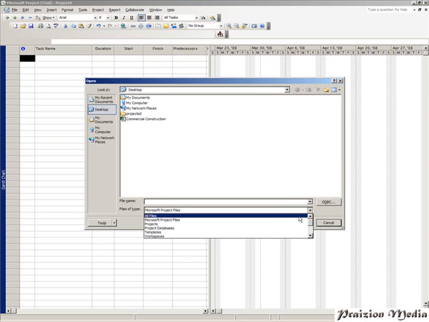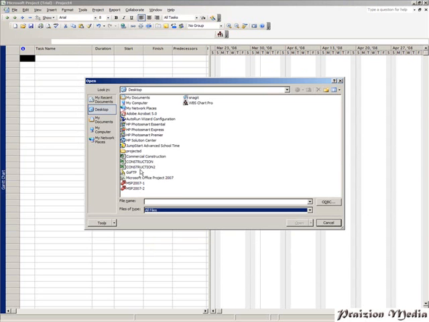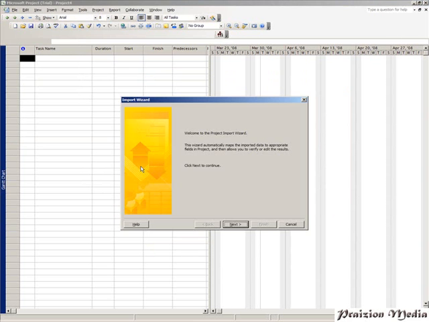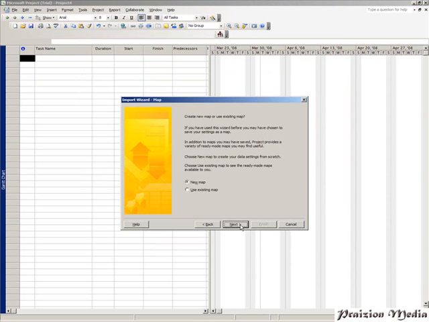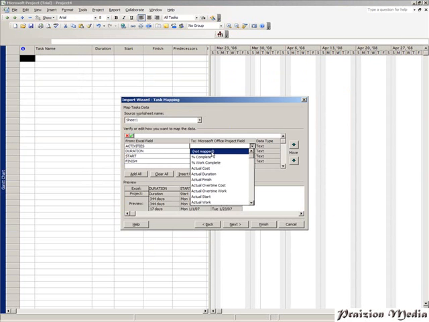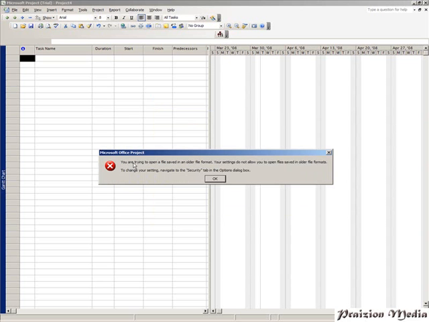And I'll just demonstrate what I mean. If I click on Construction and keep going through the mapper, when I finally try to finish my map, I click on Finish, it brings up this warning: you are trying to open a file saved in an older file format. Your settings do not allow you to open files saved in older file formats. To change your setting, navigate to the Security tab in the Options dialog box.